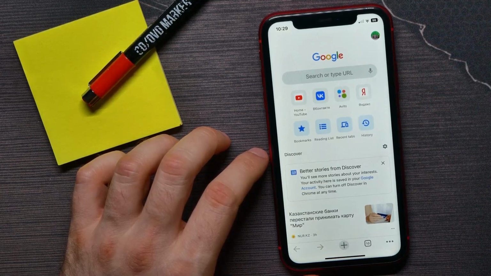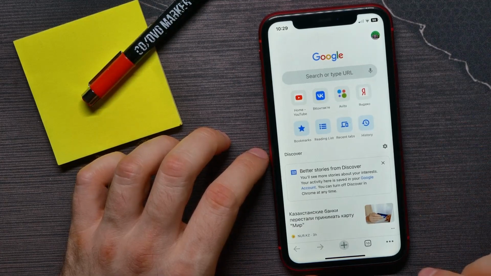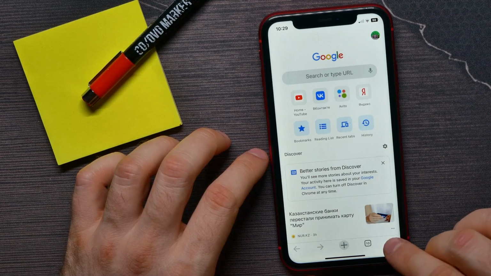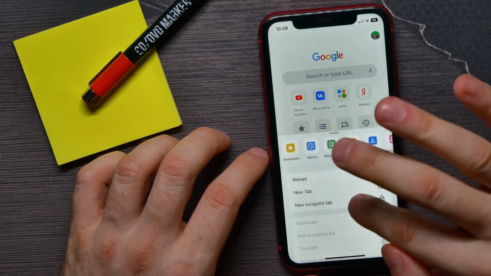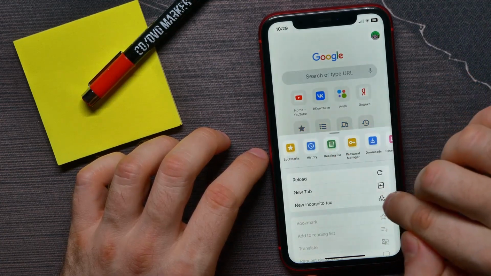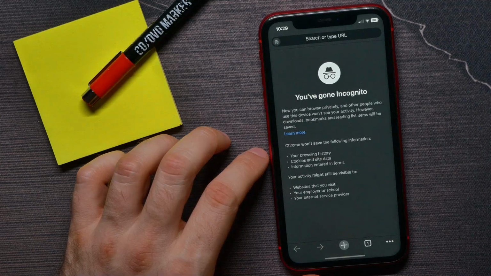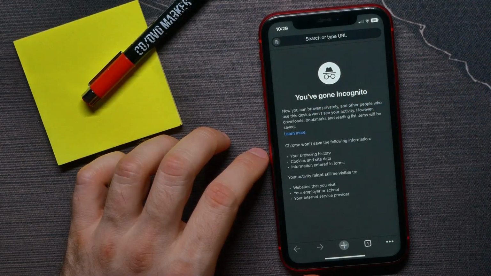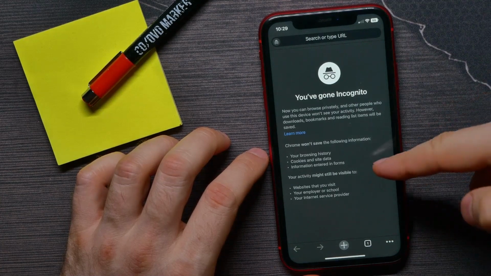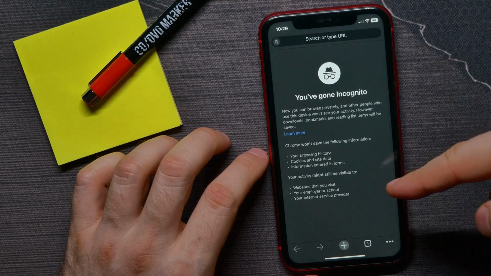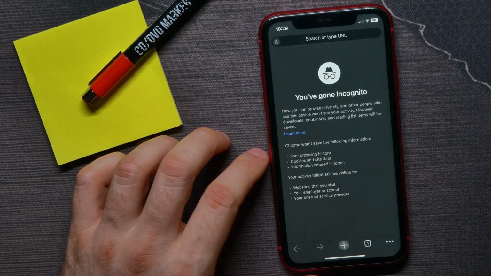If you want to turn on private browsing mode, all you have to do is tap the three dots icon right here, and select New Incognito tab. Now you are in incognito mode and you can browse privately, and other people who use this device won't see your activity. However, downloads, bookmarks and reading list items will be saved.